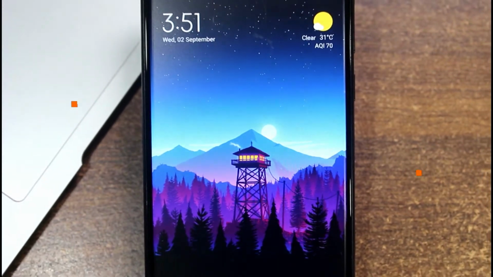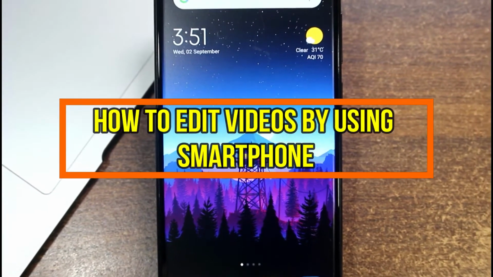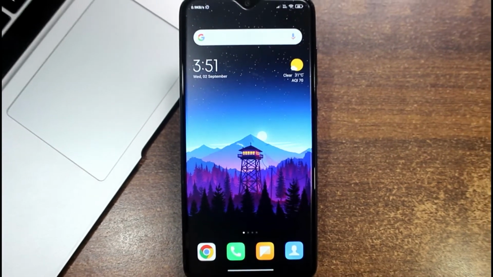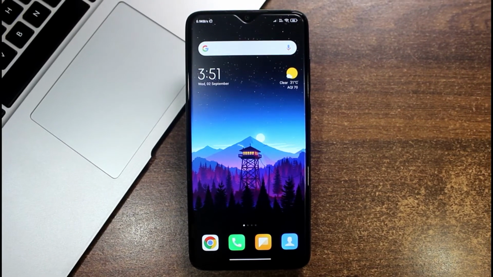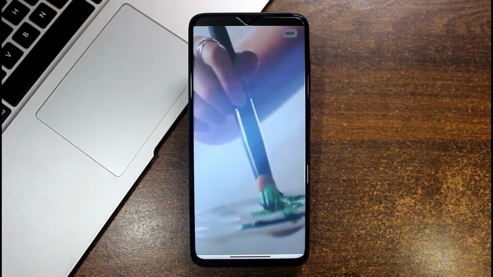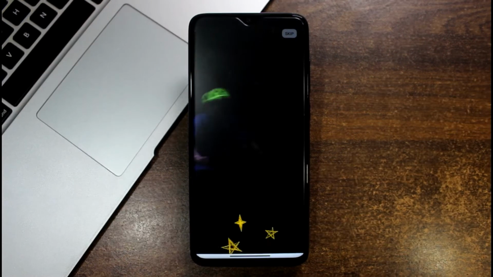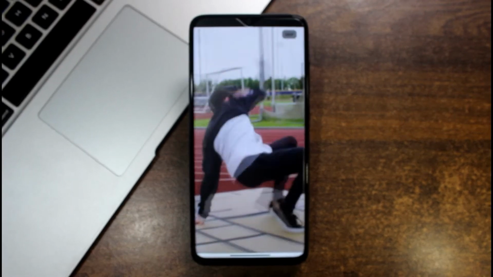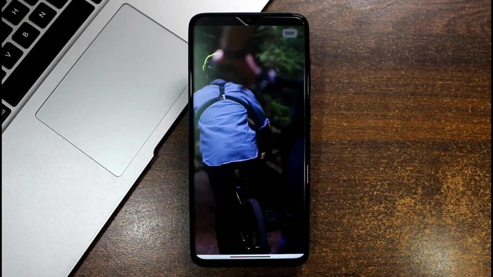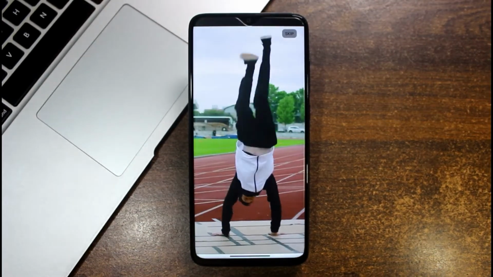In today's video, I will be showing you how to edit videos by using your smartphone. So, if you are a YouTuber or you are planning to make YouTube videos in future but you don't have a proper PC or a laptop, then this video is definitely going to help you out. In this video, I will be showing you one of the best video applications available in the Play Store right now. With that being said, make sure you guys watch the video till the very end. So, let's get started.